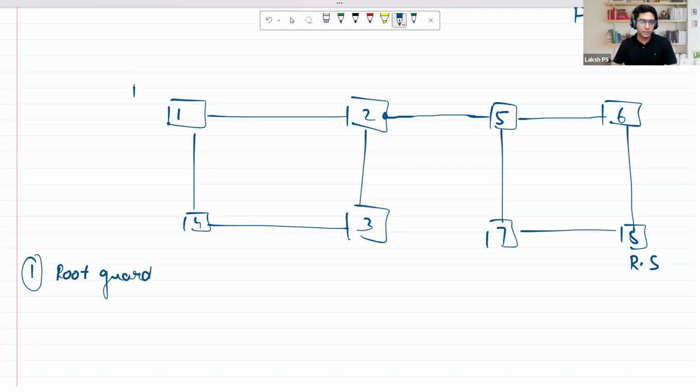Root guard. Now imagine this as a root switch, and this one is also a root switch over here. I connected switch number 5 to switch number 2. What will happen? They both will start to exchange BPDUs with each other, where switch 5 will say who the root switch is in its network. It will say switch number 8 is the root switch. This one will say switch 1 is the root switch. Correct? That is how they will exchange BPDUs.